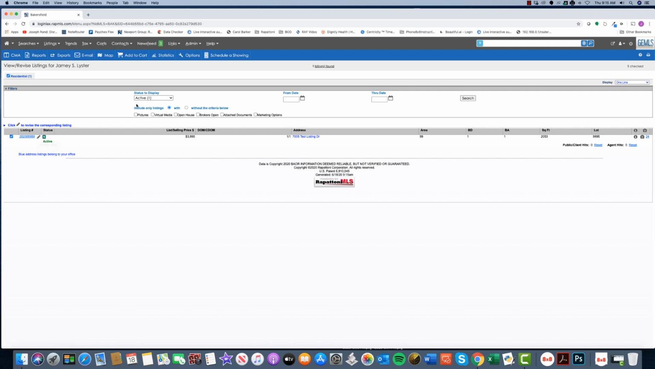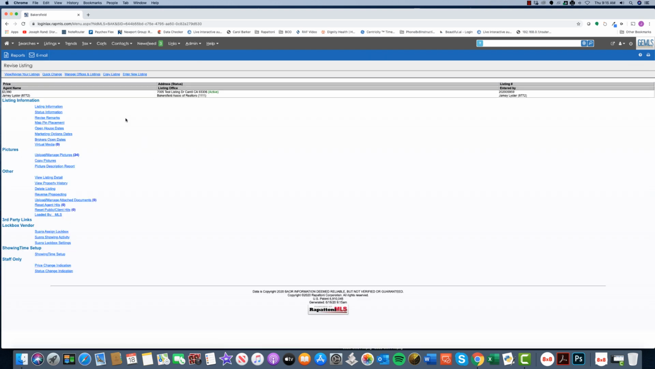Now keep in mind, it only shows your active on market listings. So if you have another status, hit the drop down box, select that status and click on search to the right and it'll pull up your other statuses. So I'm going to left click on this little pencil icon. And in here, this is where you can make your changes.